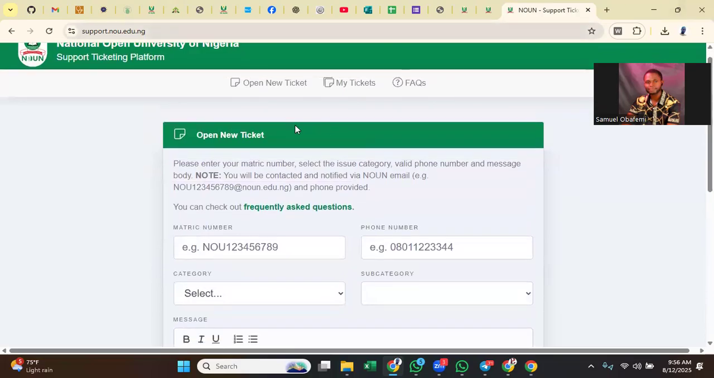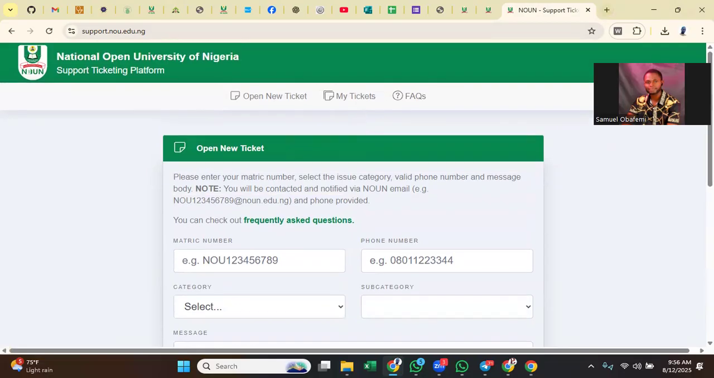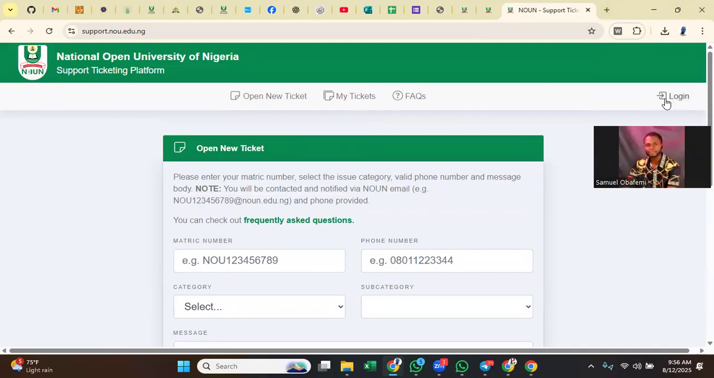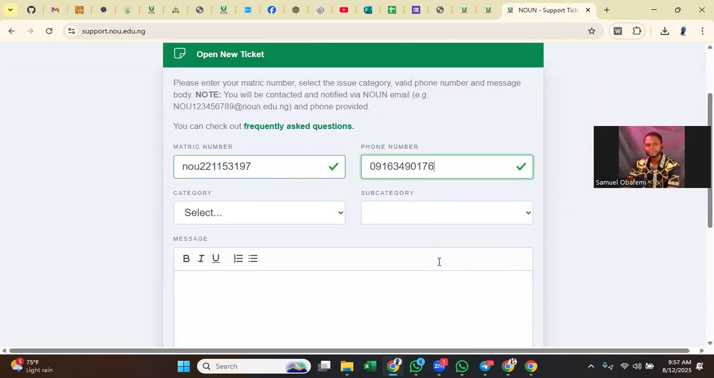But you see that we have other options there like my tickets and then frequently asked questions. But that's not our concern here. You can even log in. Look at login here, but not now. What you are here to do is to open a ticket on activating your school email. For instance, let me say NOU 2211533197 or so. And let me use one phone number. Okay, let me just type down my phone number, 9163490176. So you enter a valid phone number.